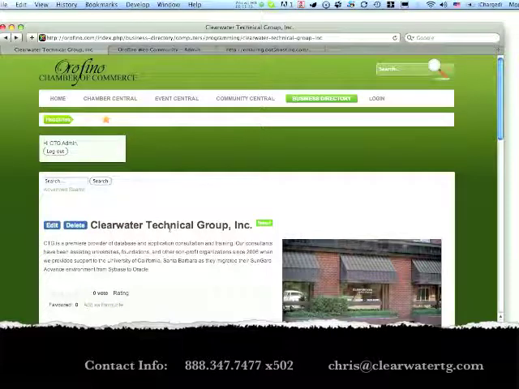Of course, if you have any questions regarding modifying the profile or the registration process or any of the steps that were contained herein, you can always give me a call at Clearwater Technical Group or send me an email. My number is 888-347-7477 at extension 502, or you can send me an email, chris@clearwatertg.com. Also, Stephanie Deo, the Chamber of Commerce Director, is available, and she will also be administering the site as well. And so if you have further questions, you can also contact her.